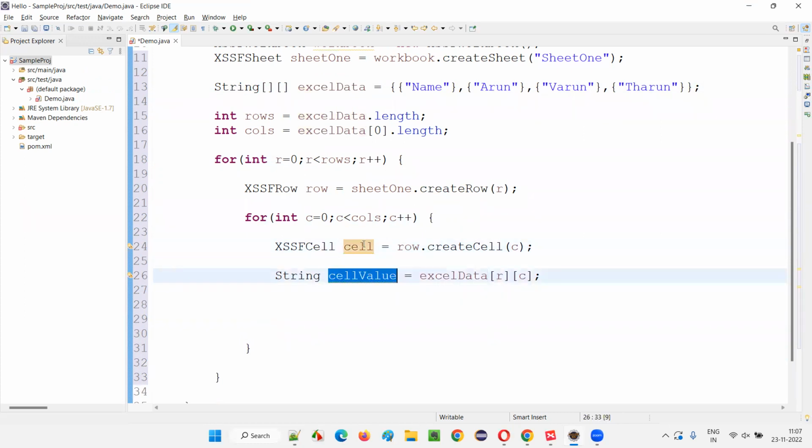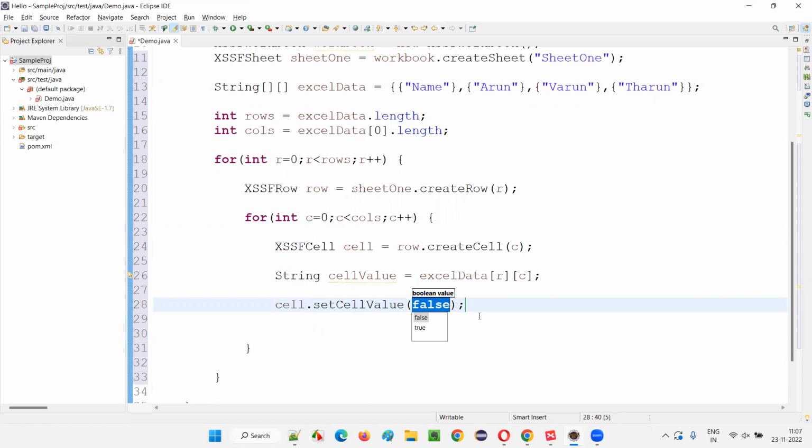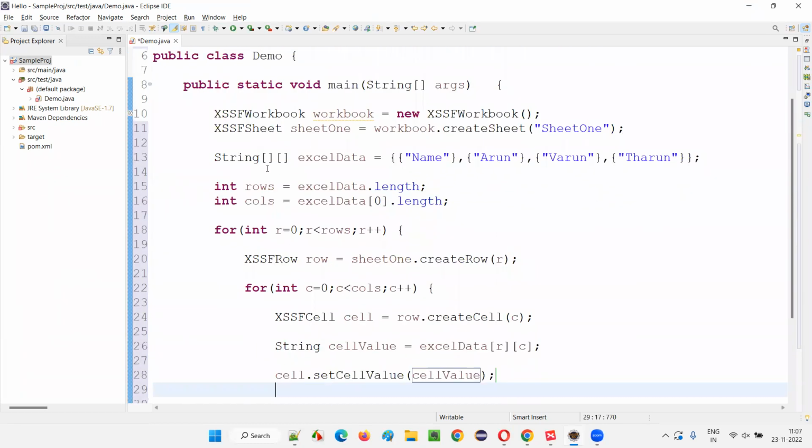Now I need to set this cell value into this particular cell. How? Cell dot, this particular cell dot set cell value. Here I have to set the cell value. Cell value done. So this will set the cell value, guys. Let's see whether this part is working or not. Once this is working, then we'll work on other stuff.